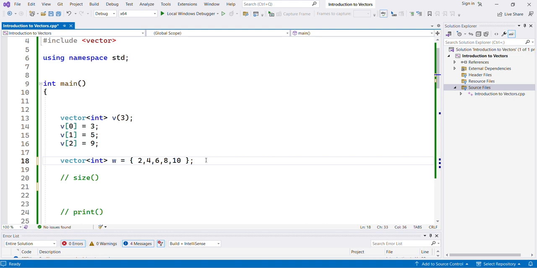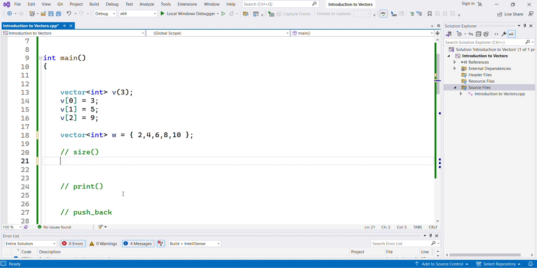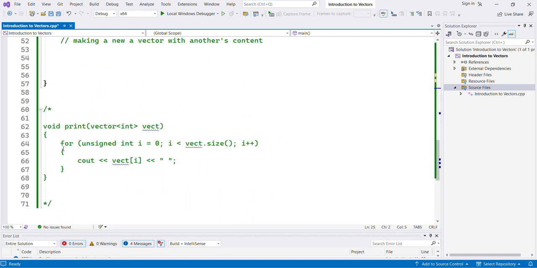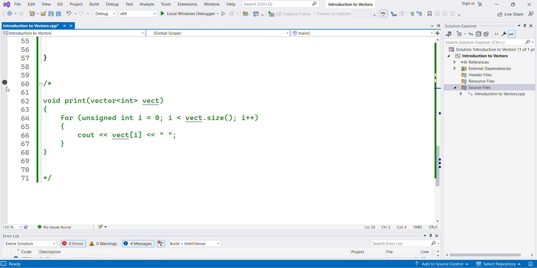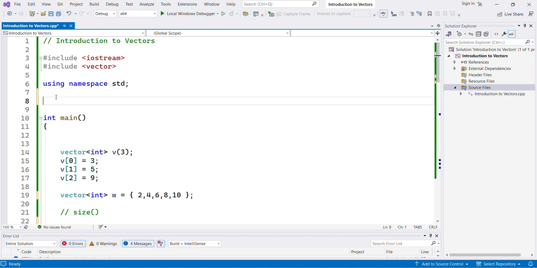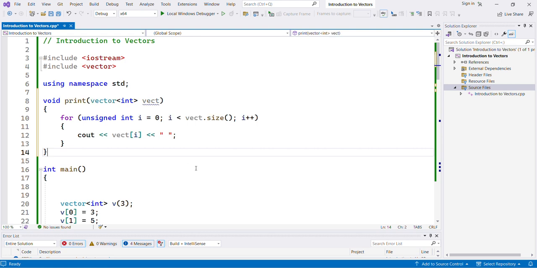Okay, so there's different ways we can do this. I already showed you how to use the size. We need a print function so we're able to look at these. I've already made one down here that I'll copy and paste up there. I'm not going to use prototypes for the simplicity of this lecture. I'm just going to put the print function right above main.